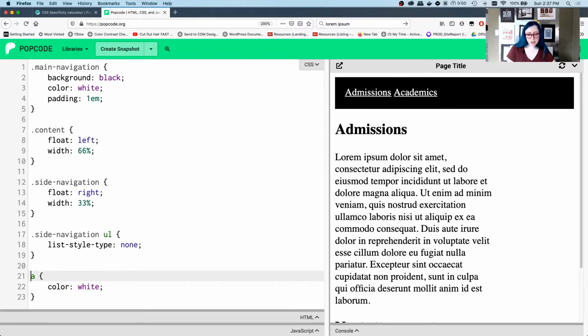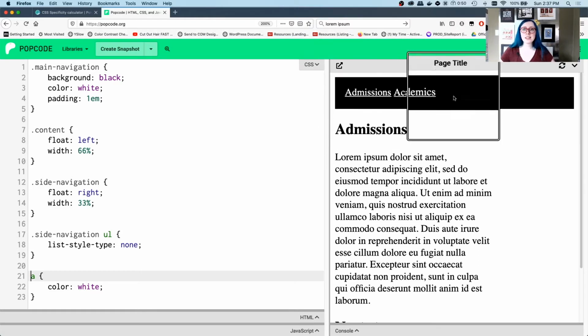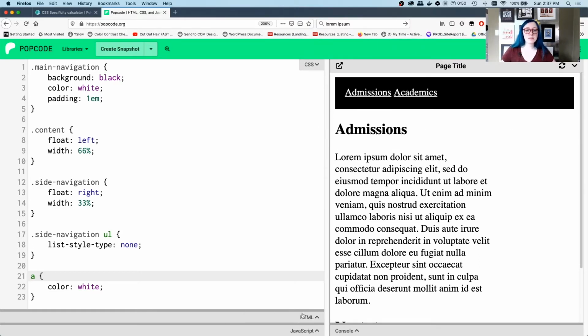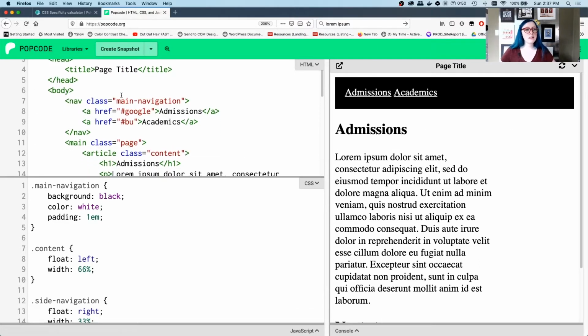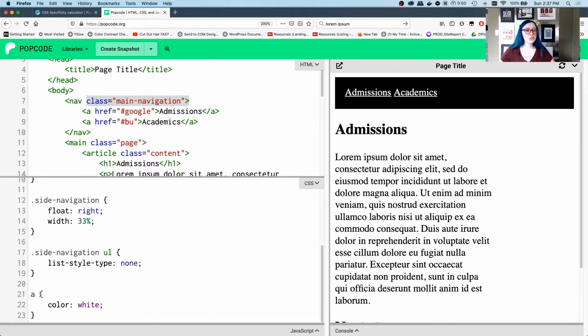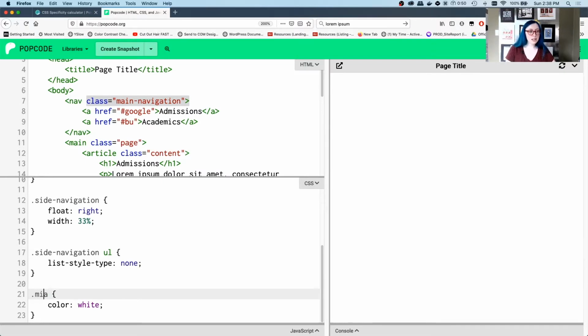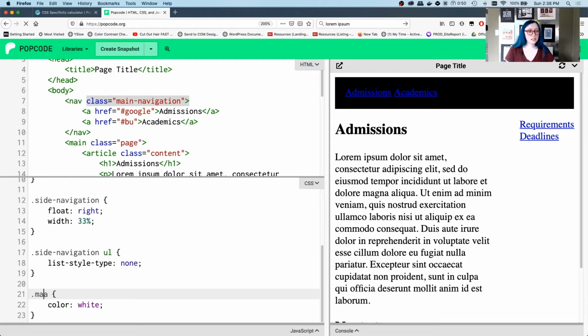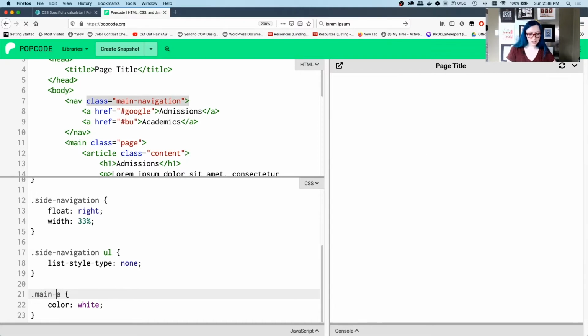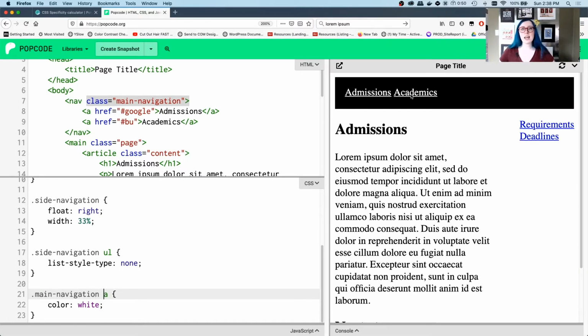So we need something more specific to just target this main navigation. And we know from our studies that the easiest way to do that is to take a look and see, okay, what could we use in our HTML to make that selector more specific, to contain these styles to just this area. So what do we have available to us? We have this nav class of main navigation. So what we could do is write dot main navigation A, and then we're back in business.